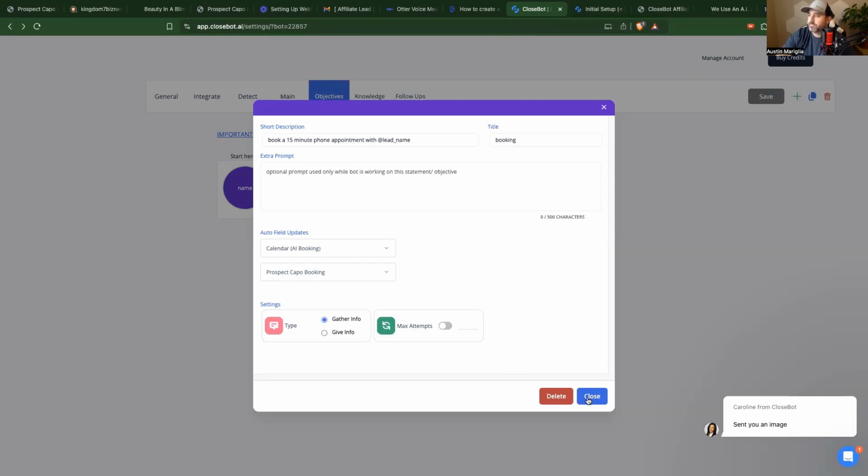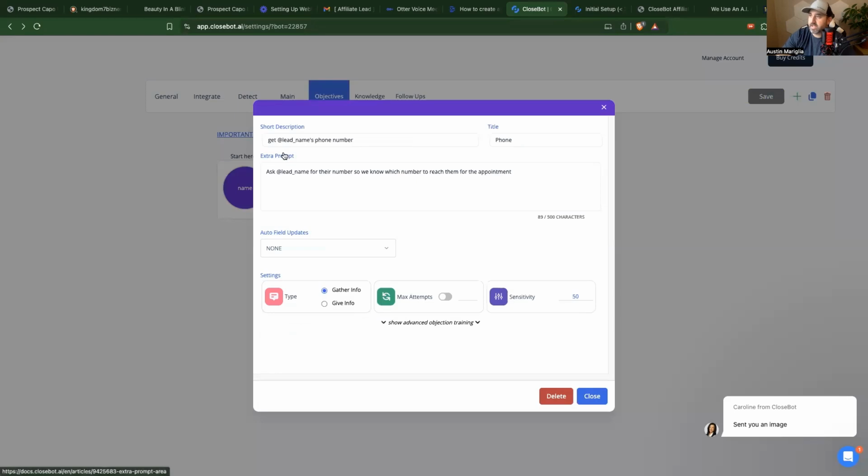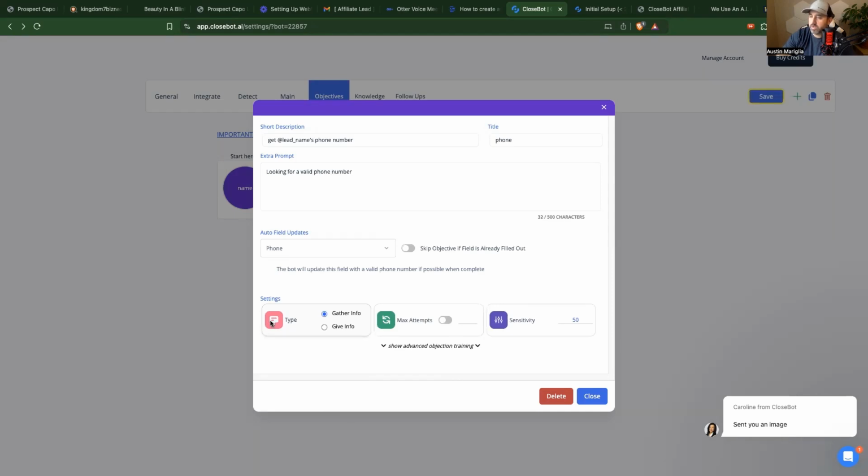And then the very last thing is, because this is going to be a phone conversation, it says get lead name's phone number, ask lead name for their phone number. So which number to reach them on for the appointment. And again, you can have it update the field. It does automatically update name, email, and phone number without selecting this option.